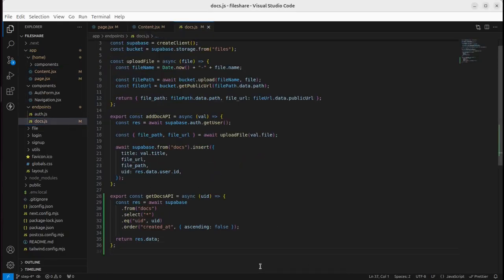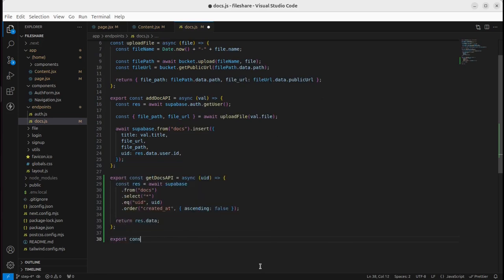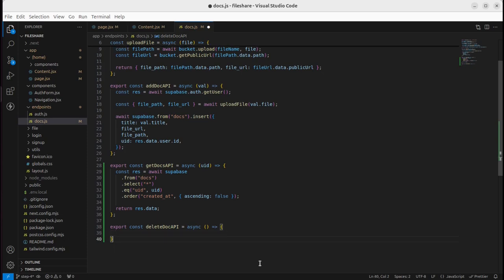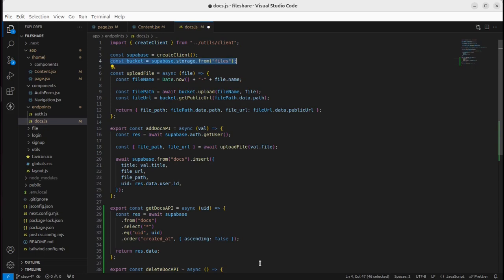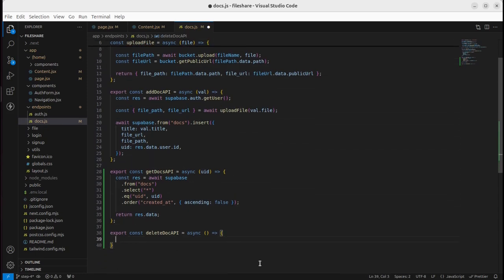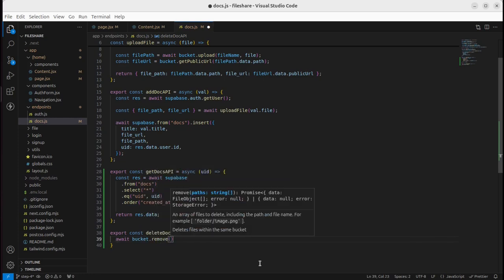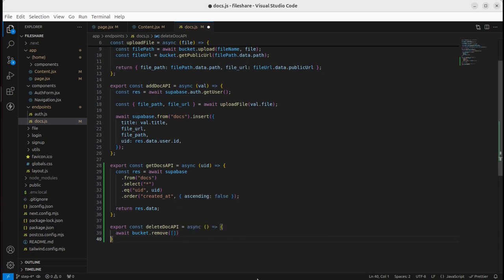So now here, export constant deleteDocAPI. First of all, we will delete the file from storage and then the entry from database. So we have access to this bucket. We will call await bucket.remove, and it takes an array of strings. So in the array we will pass the file path.